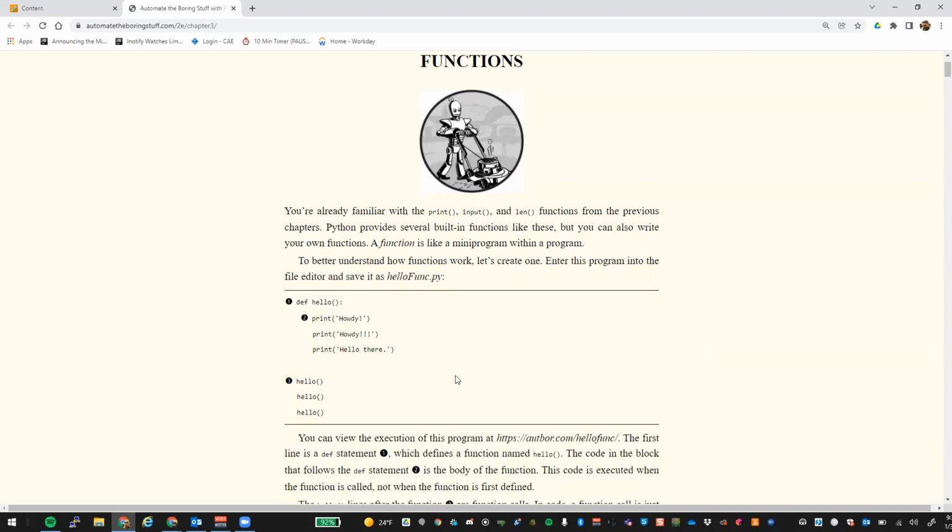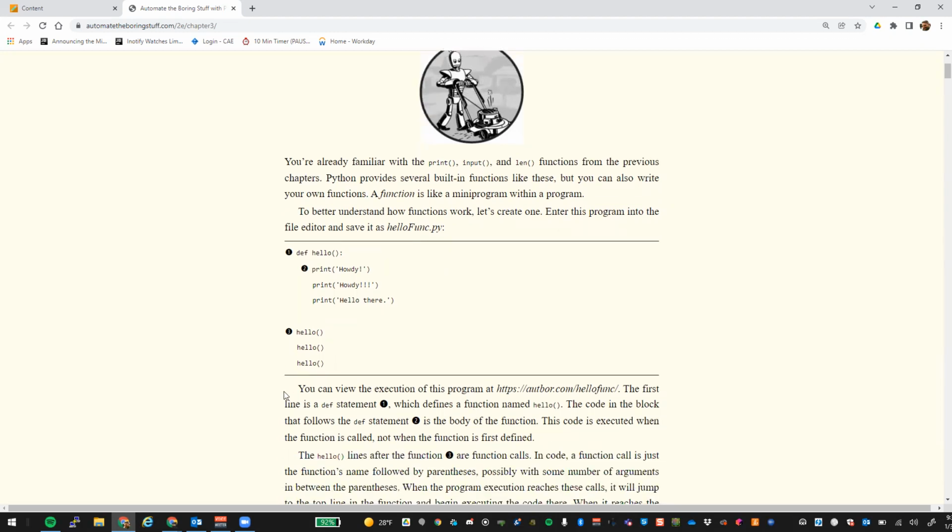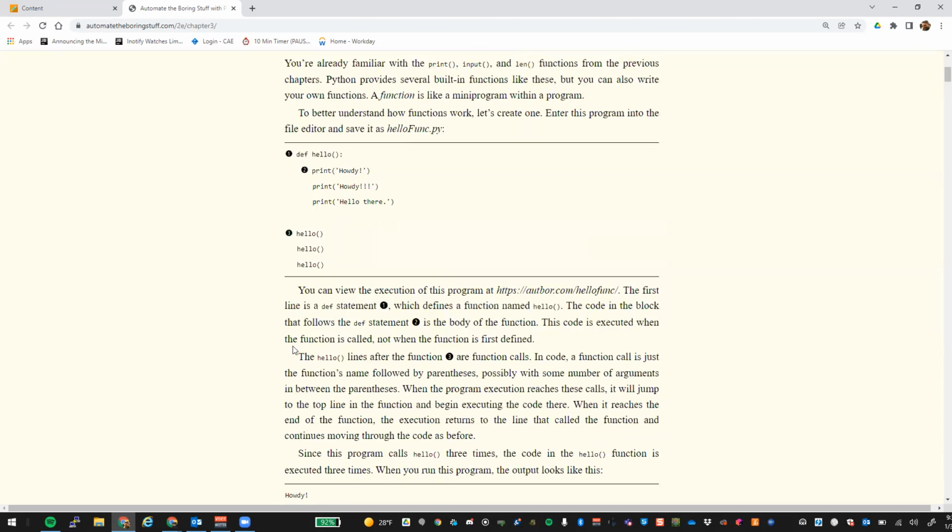So if we look at this code here, where we have def hello, and then we have print howdy, howdy, hello there. Then down below, we call that function. So we have hello in parentheses, and we're calling that function 3 times. We call it hello, hello, hello. Every time we call hello, it's going to print howdy, howdy, hello there. So this is pretty basic, but we would use it to run little mini programs within our main program, often used to calculate something or print something particularly that you're going to use over and over again.